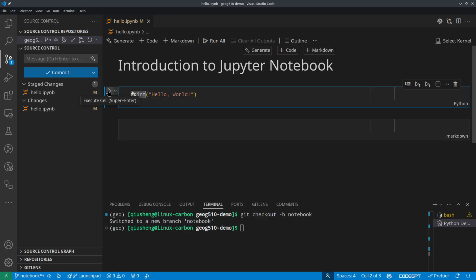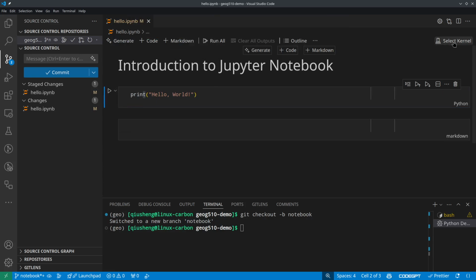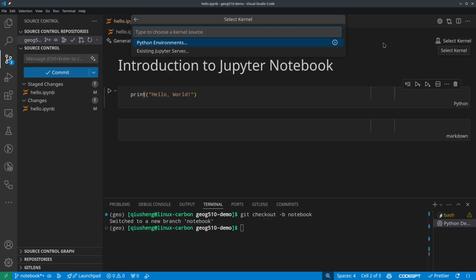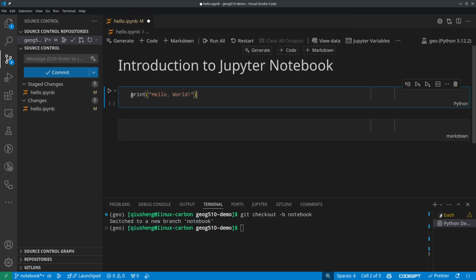If you execute, and then, oh, by the way, before you do that, you need to select the kernel. Upper right corner here, there's a select kernel. Compared to the Python script, which is at the bottom, the Jupyter Notebook kernel is in the upper right corner. So click this one, and then Python environment. Select the one you want. We're going to select the geo environment, and that's it. Now you don't need to select that again. Just click this one button. It should execute this whole block.